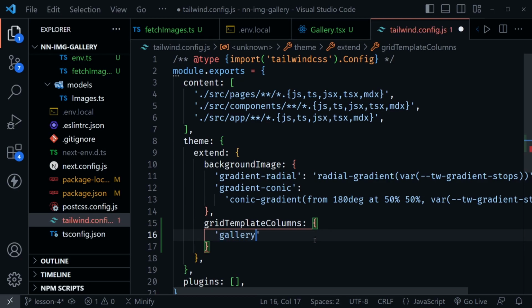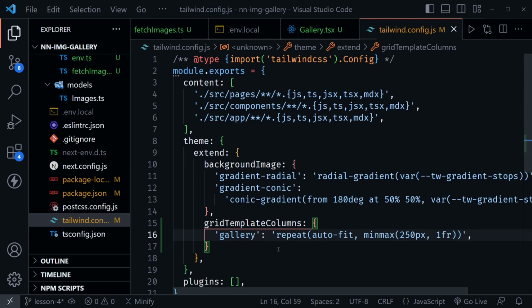So it is gallery, and then I'm going to say repeat, and then pass in auto-fit, and this is just a normal CSS definition now, using minmax, and I'm going to have 250 pixels for our square, and one fraction. And now that is going to define what we want for our grid. So it's defined as the grid-cols-gallery class, and I had to specify gallery here being the word that I wanted to use with grid template columns, which is defined in Tailwind as grid-cols, and then you usually have the final dash and the definition, but here we defined a custom one.